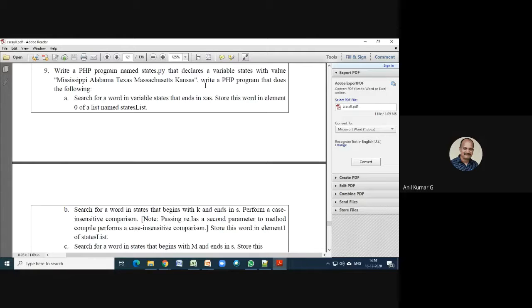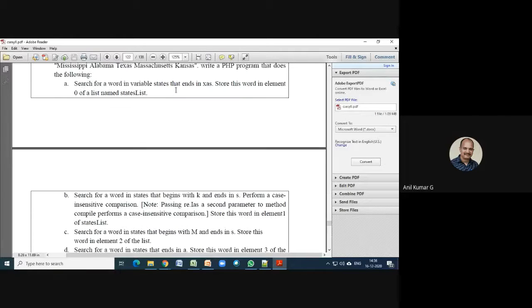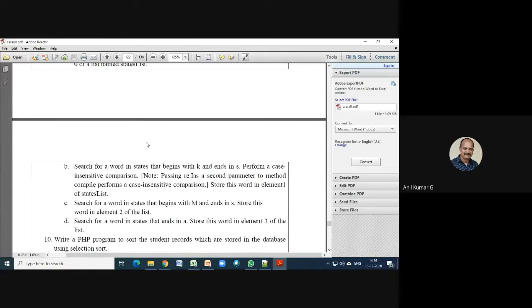Write a PHP program that does the following. Search for a word in variable states that ends in XAS. Store this word in element 0 of the list named statesList. Next, search for the word in states that begins with K and ends with S. Perform a case-sensitive comparison. Store this word in element 1 of statesList.